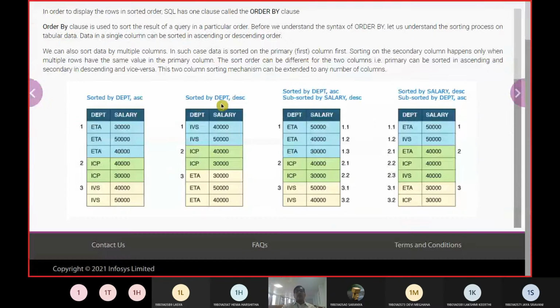Next one, sort by department and DESC, that is descending. So we made this ASC as an ascending order, and then we are telling this in a descending order. For that, it now works with a reverse option. So IVS comes first, ICP in the middle, ETA at the end.